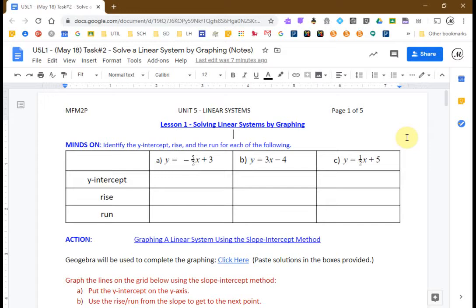and y-intercept. In this case now, we're going to use this y-intercept and the slope to graph the lines, and then we're going to see where they intersect. To do this, we're also going to be using GeoGebra once again. To get us prepared for that, the Minds On is about just making sure that you remember how to get the y-intercept, and specifically then the rise and the run from the slope of an equation.